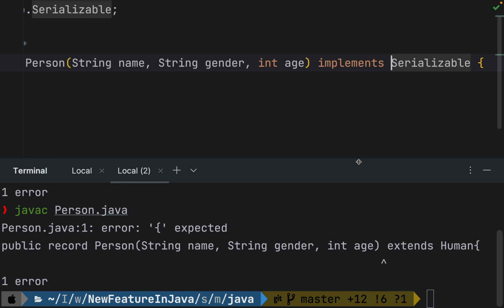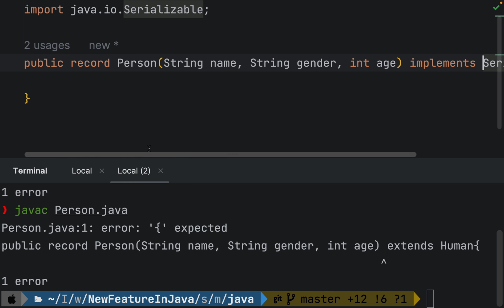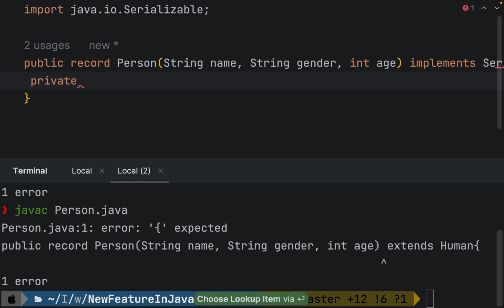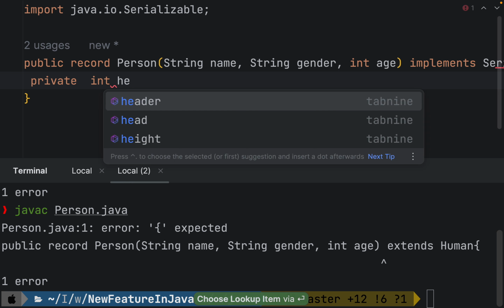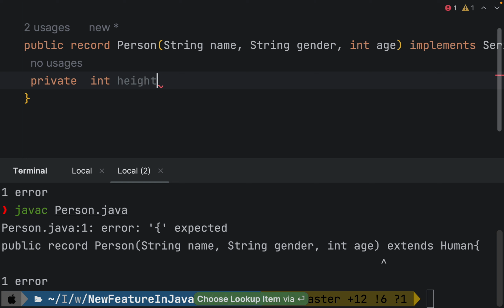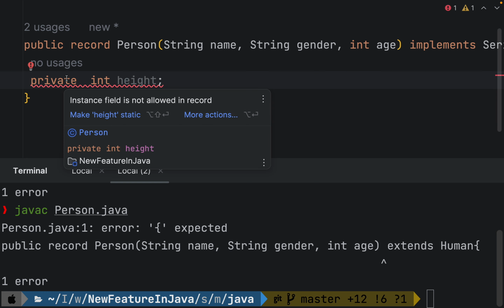Okay, and then the next feature is that a record cannot create an extra instance field. So what does that mean? Suppose I want to create an instance field here, like private int height. If we try to create it, what we get here is that an instance field is not allowed in a record, only static fields are allowed, and the components of a record are implicitly final.